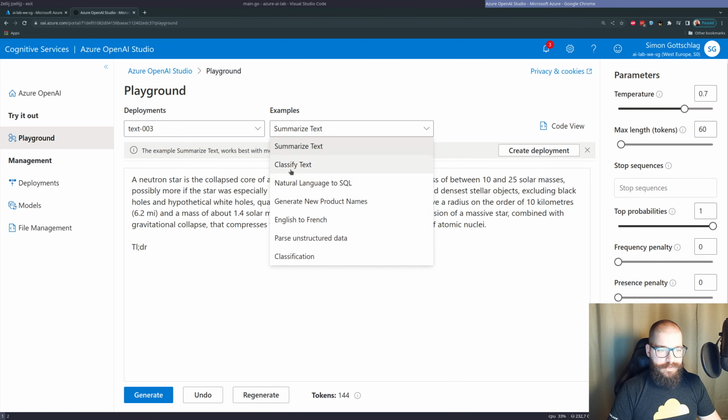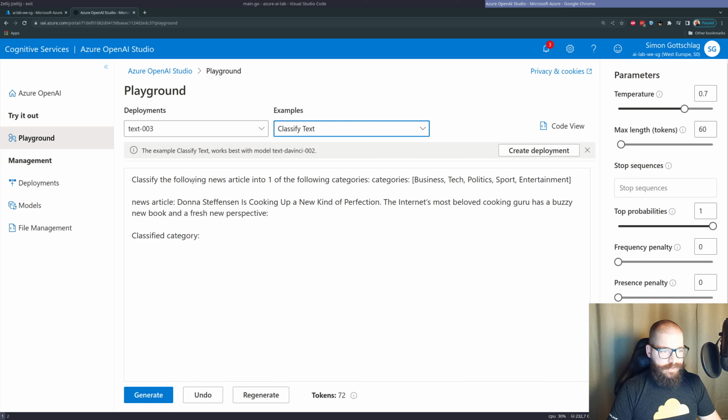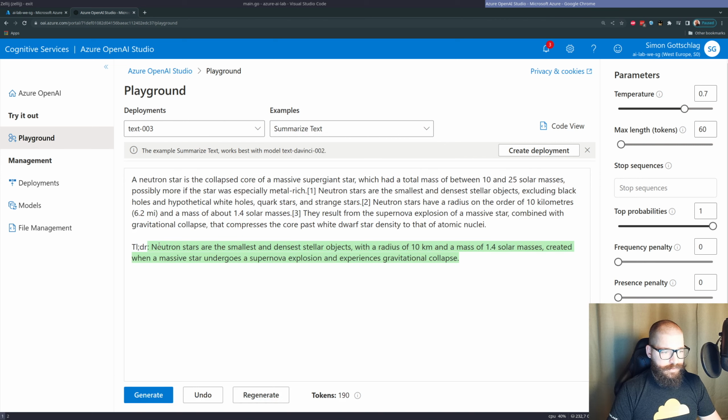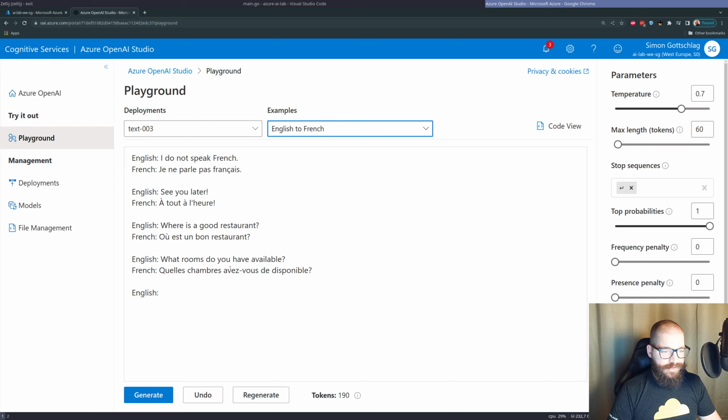Parameters. It's going to be interesting to see. Classify text. Classify the following news article into one of the following categories: business, tech, politics, sport, and entertainment. Entertainment. It's working. That's awesome. And it can generate a TL;DR, too long, didn't read. Neutron stars are the smallest and densest stellar objects with a radius of 10 kilometers and a mass of 1.4 solar masses, created when a massive star undergoes a supernova explosion and experiences gravitational collapse. Well, that's awesome.